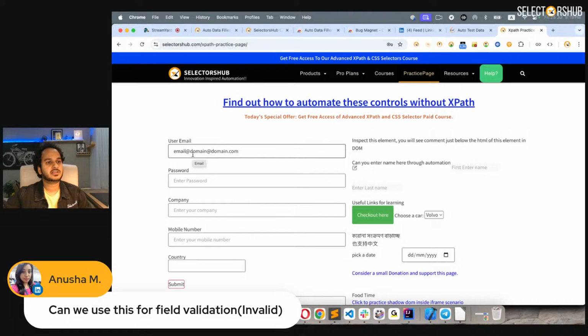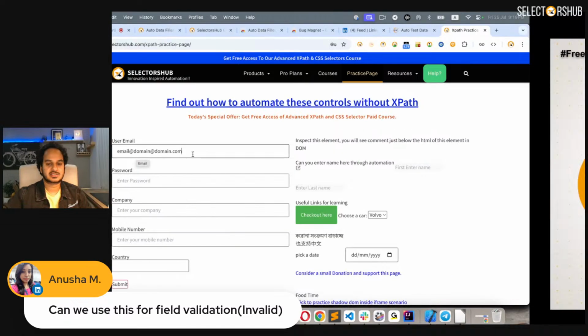Can we use this tool for invalid validation? Yes.